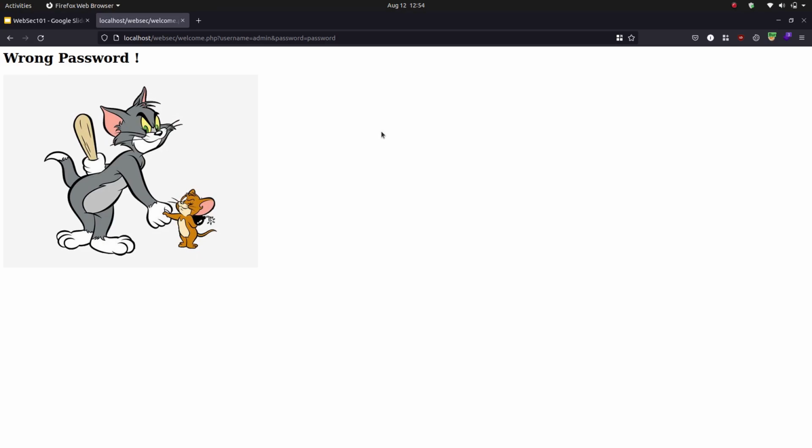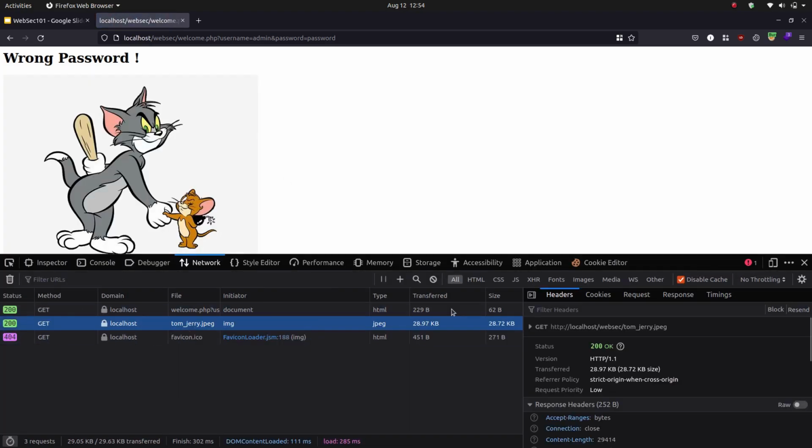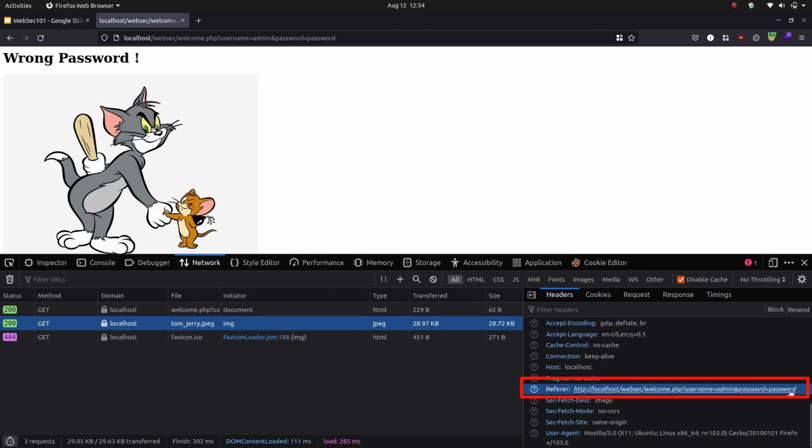Also, if you request other resources from this page, the current URL is set as a value to the referrer header. For example, here I am requesting this image, and if I see the request header for it, we can see here is the referrer header with all our parameters and values. Now imagine if this request is for another server instead of our server, then it can easily leak all the data sent using the GET method.